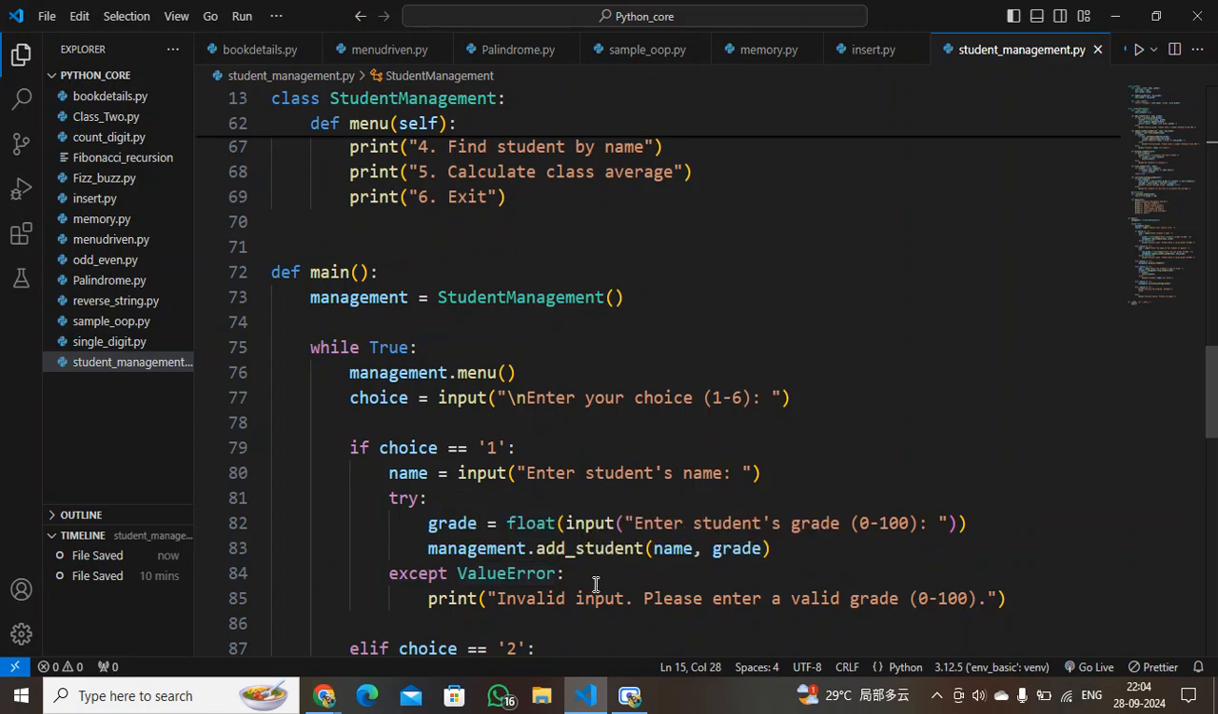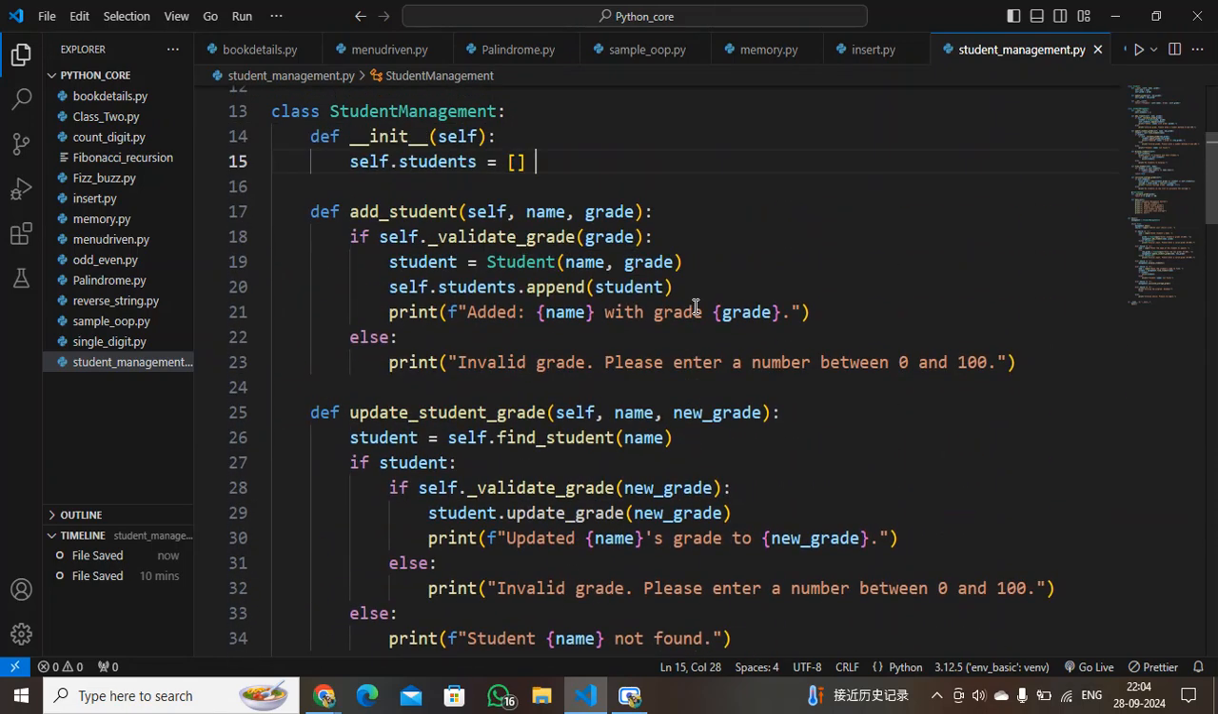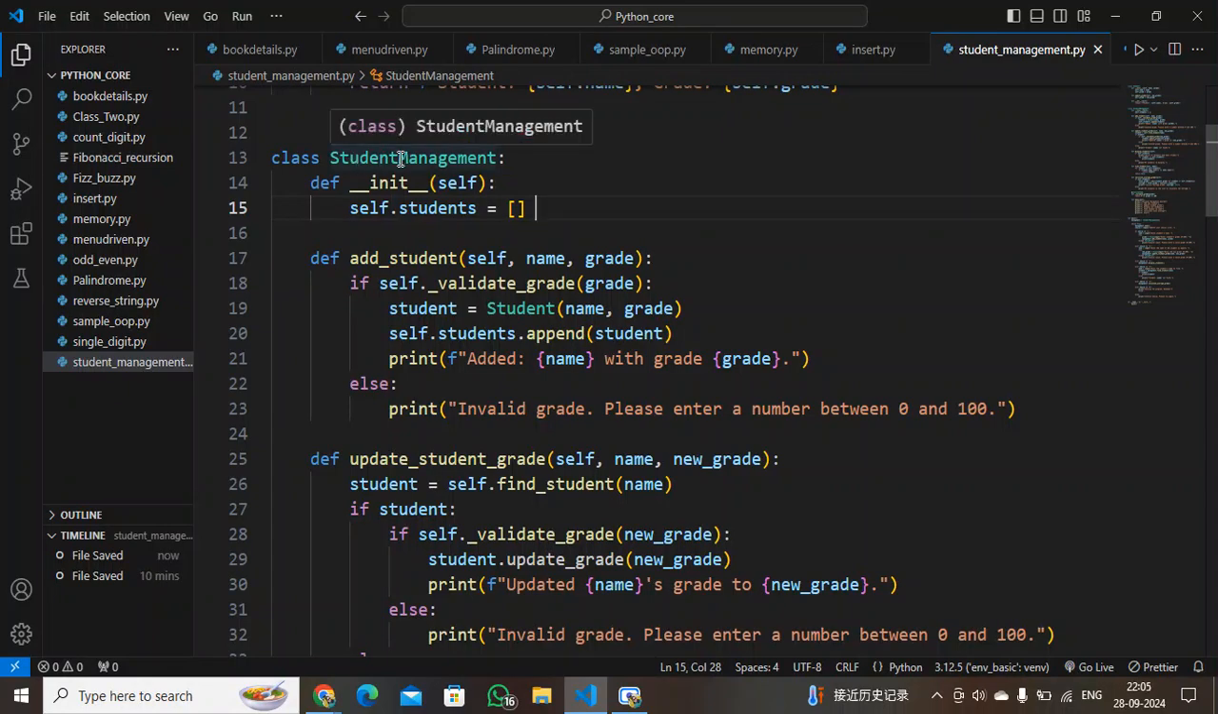Upon assigning, we are just calling the add_student function, and we are passing name and grade, that is, the name of the student which the user has given and the grade which is in float data type. So upon calling the add function, let us go to the add function. So here is the add_student function, and it is declared in the StudentManagement class. Okay, so in add_student, we are passing the parameters name and grade.